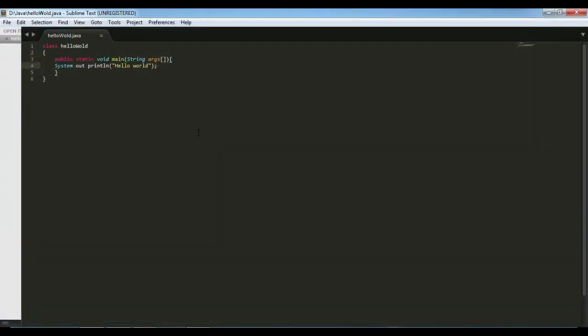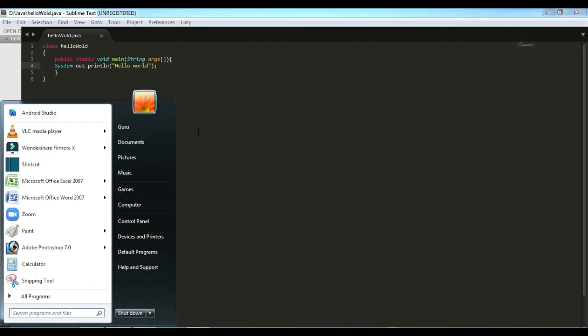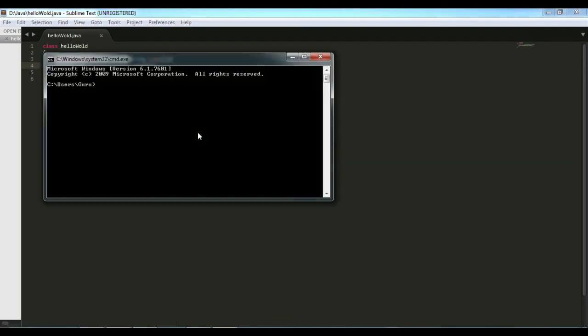And we'll go for compilation. We'll open a command prompt and move to the same file location where you saved your file. We'll go to our Java directory, javac, and the file name HelloWorld.java, and it compiled.